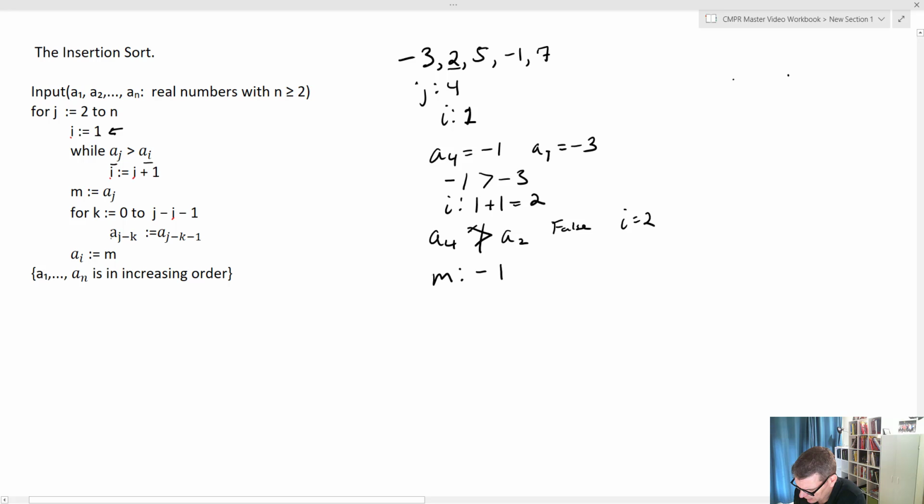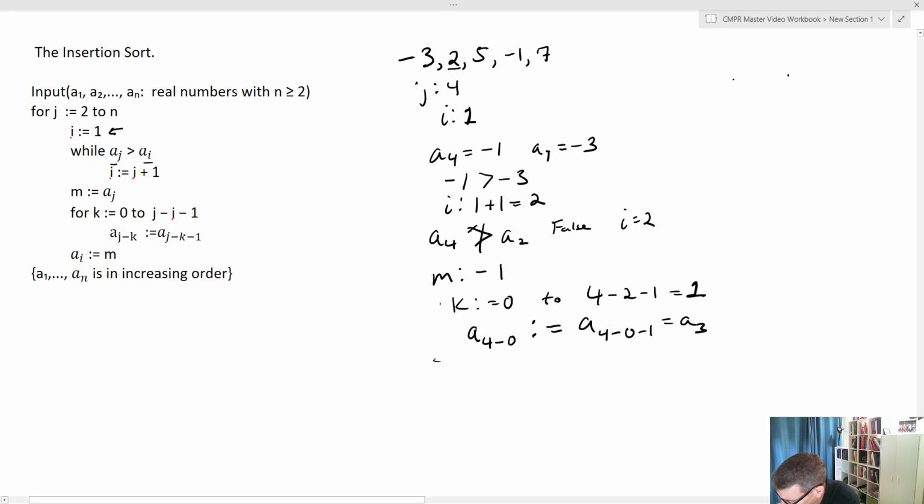Next up, I'm going to go from k equals 0 to 4 minus 2 minus 1, which equals 1. So we're going to go from k equals 0 to 1. And what we're going to do is start out with a4 minus 0, which is now going to equal a4 minus 0 minus 1, which is a3. So we just pushed a4 down to a3 and moved a4 up.